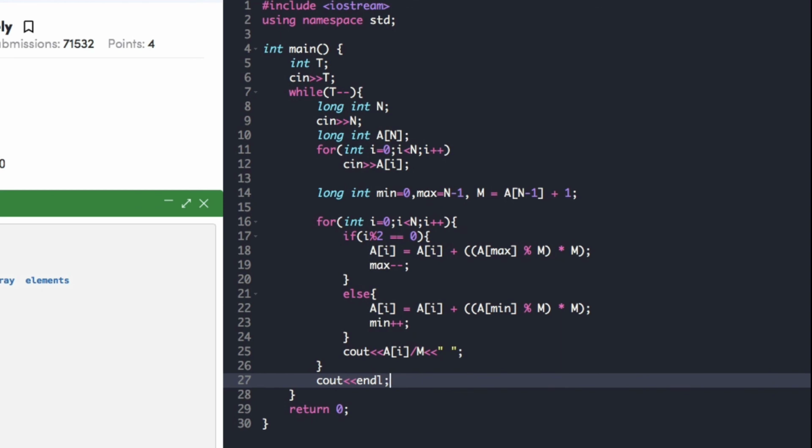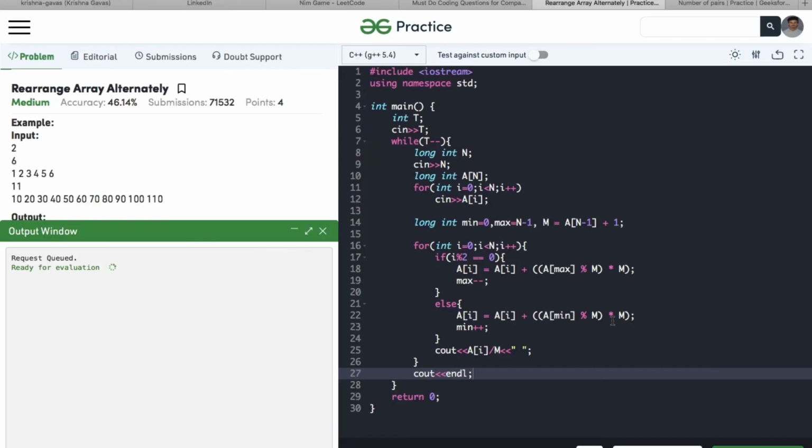And we are done with the code. Now we can compile it to check whether it contains any errors. Since our code got compiled successfully, we can move further and submit the code. And it got submitted successfully.